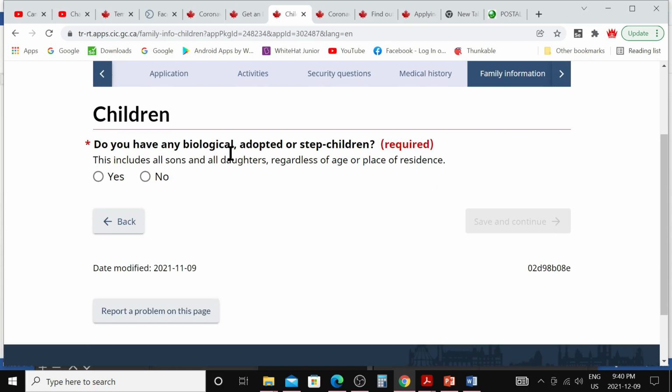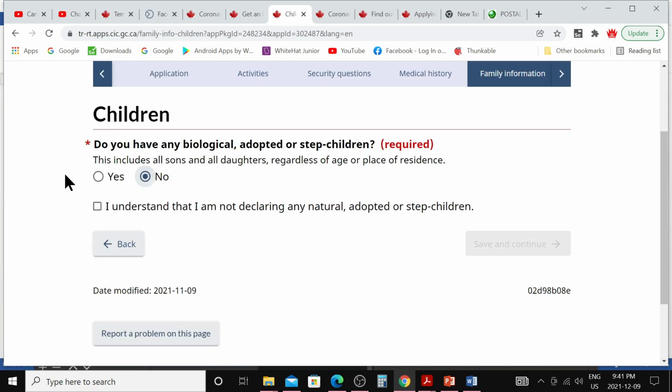Do you have any biological, adopted, or stepchildren? Again I'll say no. If you have, you can say yes and then continue. I understand that I'm not declaring any natural, adopted, or stepchildren, but I will tell you one thing here. If you have children, you need to declare them. Don't misrepresent any information here. Just tell them everything correctly and then click save and continue.